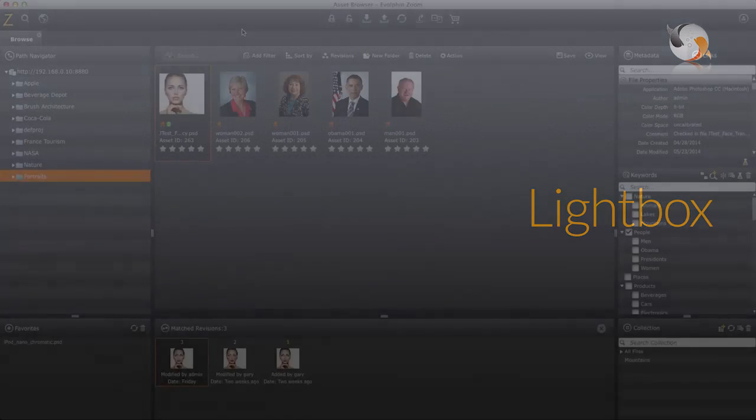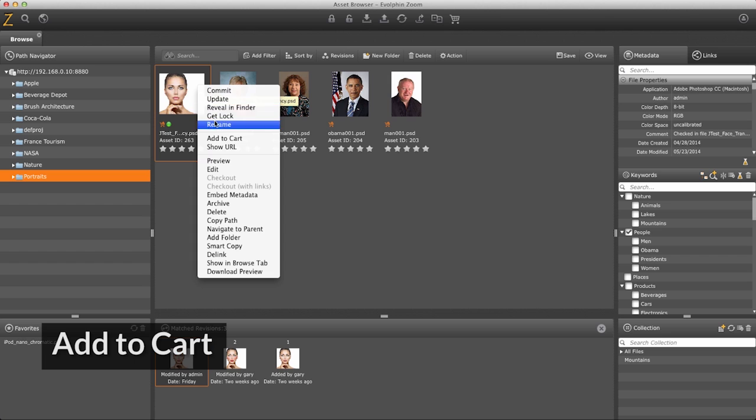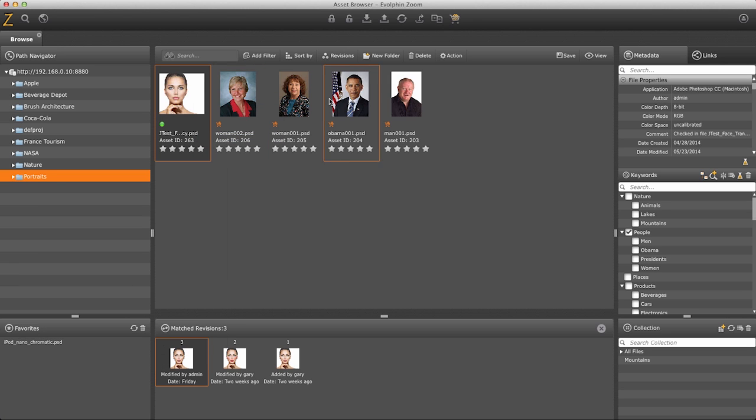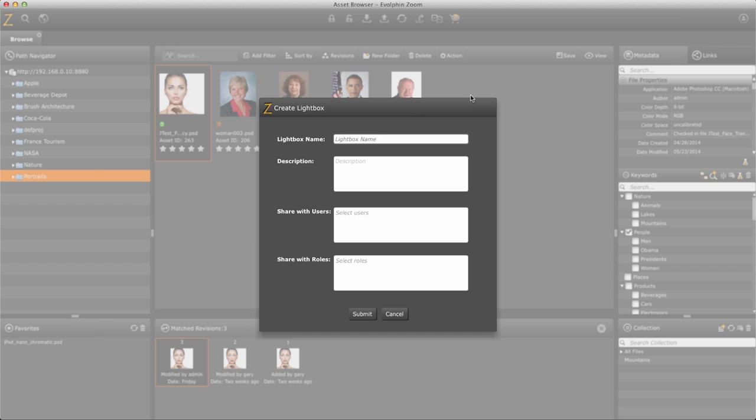Users can collaborate with other stakeholders by using the Zoom Lightbox feature. The Zoom Lightbox enables your creative team to forward individual or a group of assets to a web-enabled program that allows reviewers to provide feedback to the creative team. You can choose which files to send to any Lightbox user by adding them to the shopping cart. You then access the shopping cart menu and select Create Lightbox.